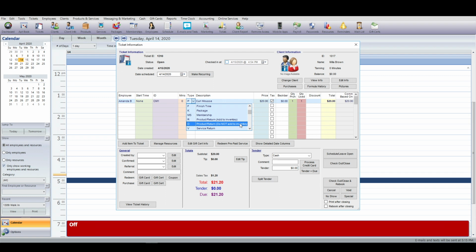Or if the product's been used or damaged or anything else, and you don't want to sell it again or can't sell it again, this is why you'd use the product return do not add to inventory option. In this case, this product's fine, so I'll just click the first option for add to inventory.